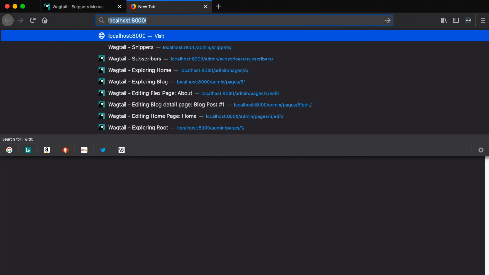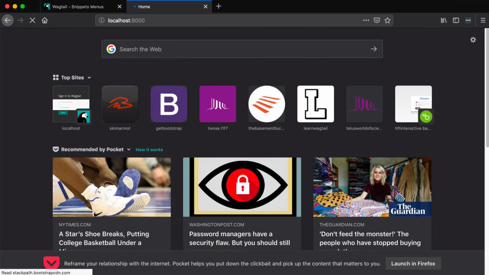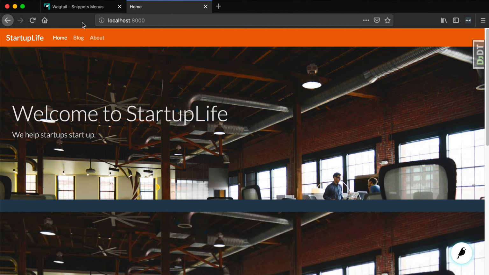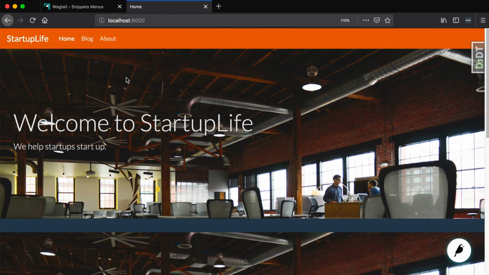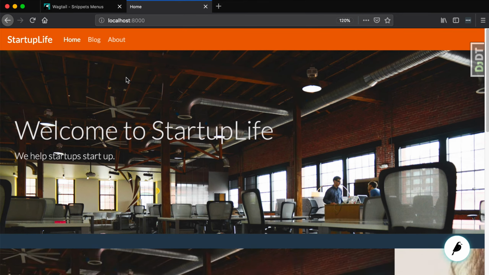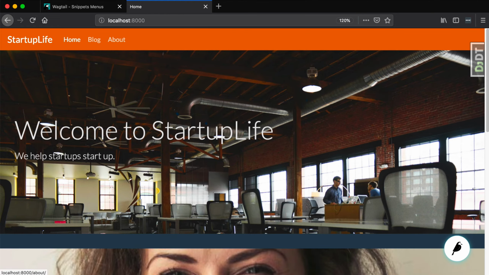All right, so that's saved. Let's head on over to our website and we'll see that nothing has changed at all. We have a regular menu in here. How big can I make this without it going into mobile? So we have a regular menu: home, blog, and about. We actually want to completely replace this.